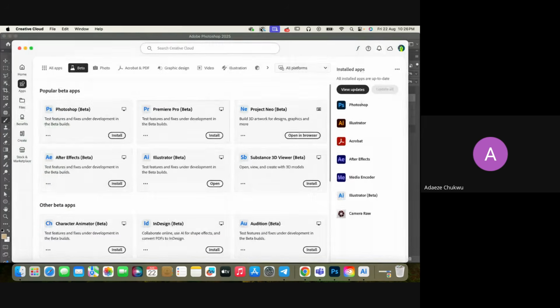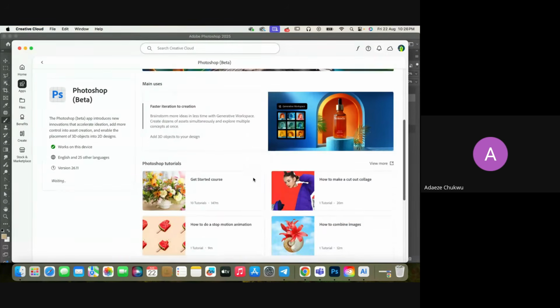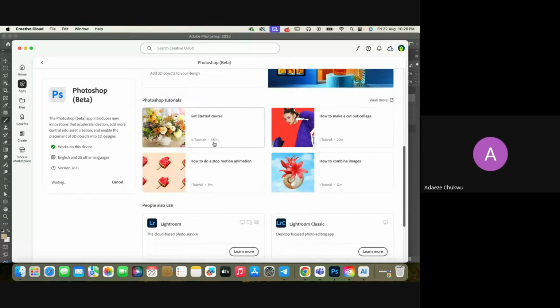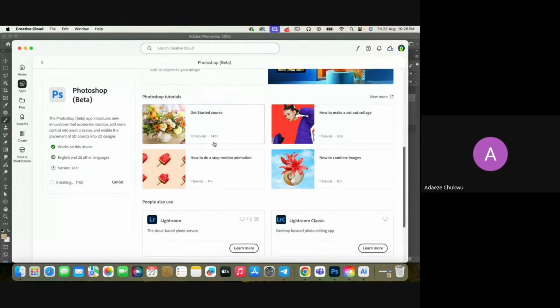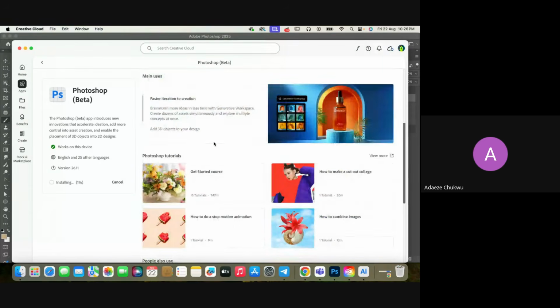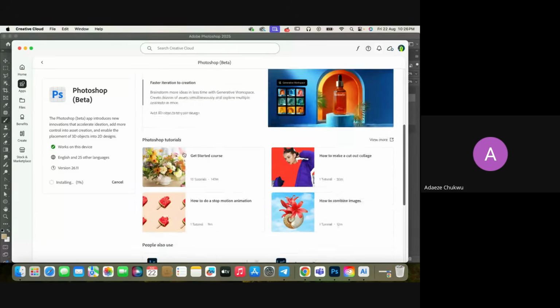So these are the betas. There's even Premiere Pro beta, there's Photoshop beta. Let me install the Photoshop beta. Let me see whether there are details. Fast iteration to creation. There's even a course for it. Add 3D objects to your design. Faster to brainstorm ideas next time. Generative workspace.